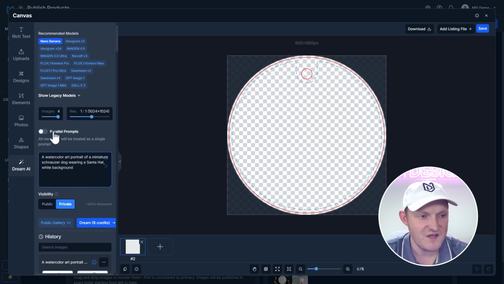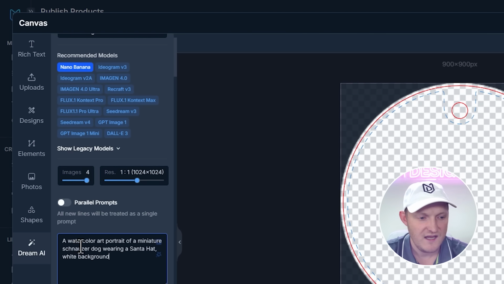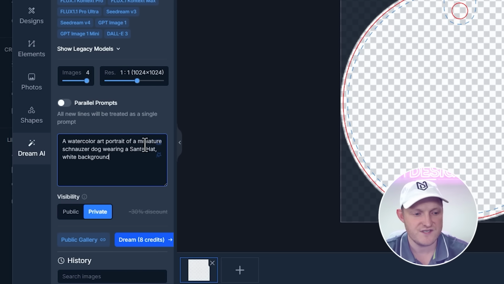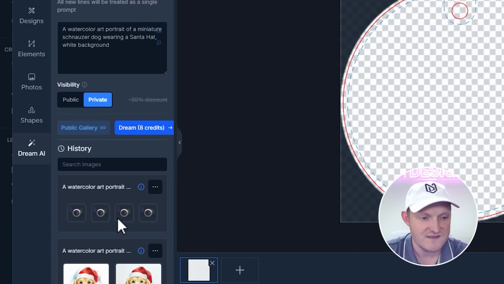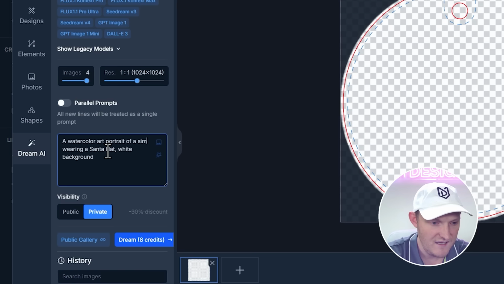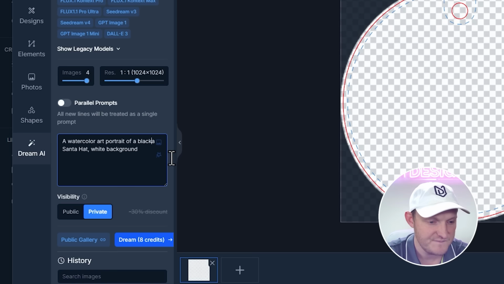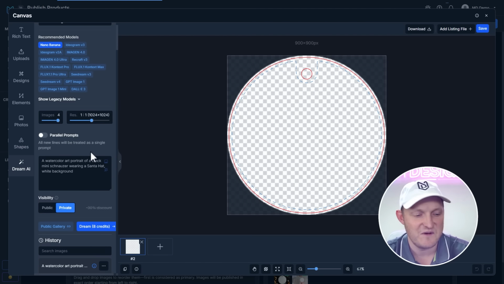So this is so easy. I'm under Dream AI in Canvas, Nano Banana. Going to generate 4 images and a watercolor art portrait of a miniature schnauzer dog wearing a Santa hat, white background. Just generate. And now that's processing. While that's going, I'm going to change this to a Siamese cat wearing a Santa hat, and then we're gonna do one more thing. I have another schnauzer, but this one's a black one. I should have specified the color. And we will let that one run. So we're doing that in parallel.